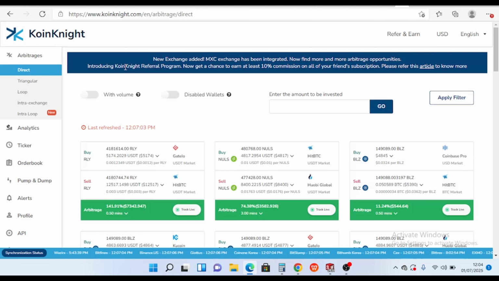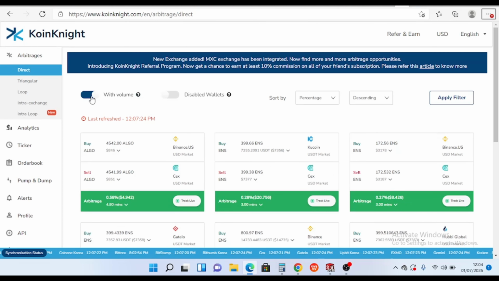So the very first thing I want you to do is, after you sign up, go ahead and click on with volume. Don't leave this toggle off. Leave it on. So once it's turned on, you can go ahead and apply the filters that you want to. Maybe there are some coins you don't want it to show you, right? But this is the main thing you should leave on. This is on the direct arbitrage.